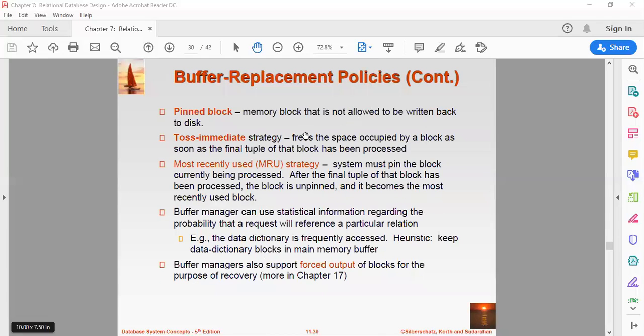There are other strategies as well, that is the pinned block. So in WhatsApp, you have a feature that you can pin a maximum of 3 groups. That means they go on the highest priority. So a pinned block is a memory block that is not allowed to be written back to the disk. Why? Because these are very, very important. It cannot be replaced. Then the toss immediate strategy, that means it frees the space occupied by a block.